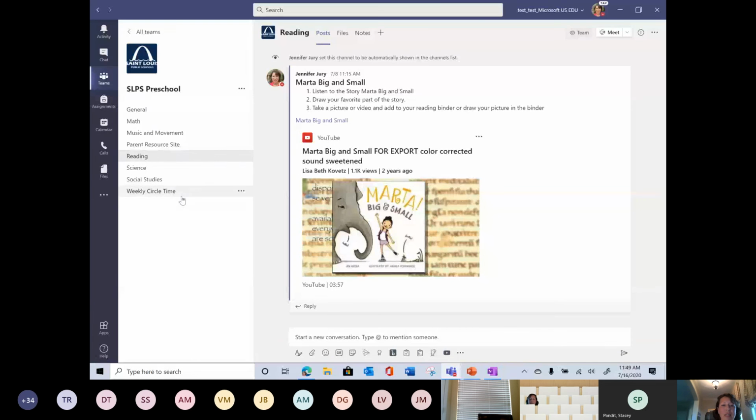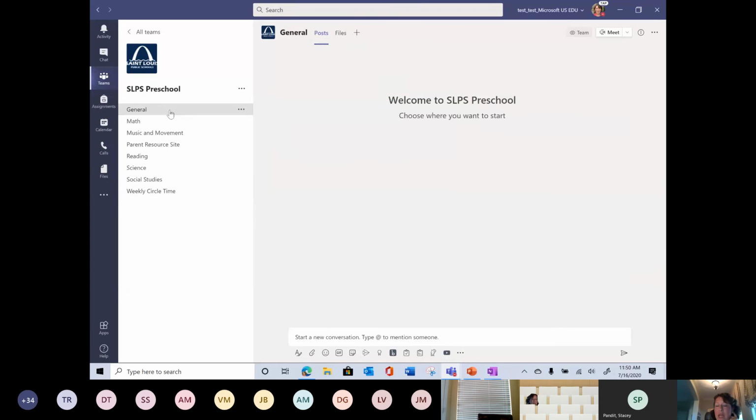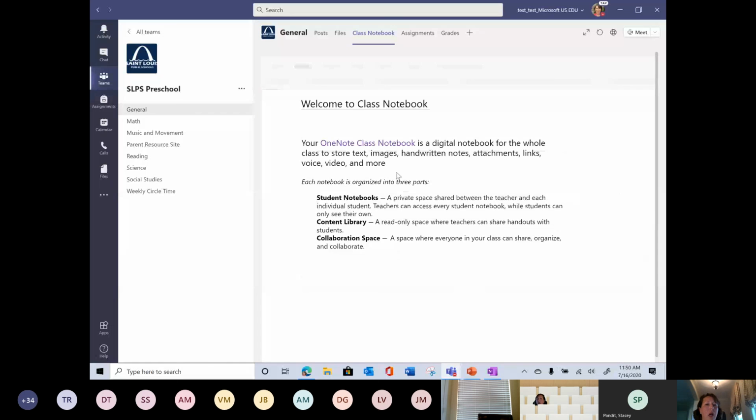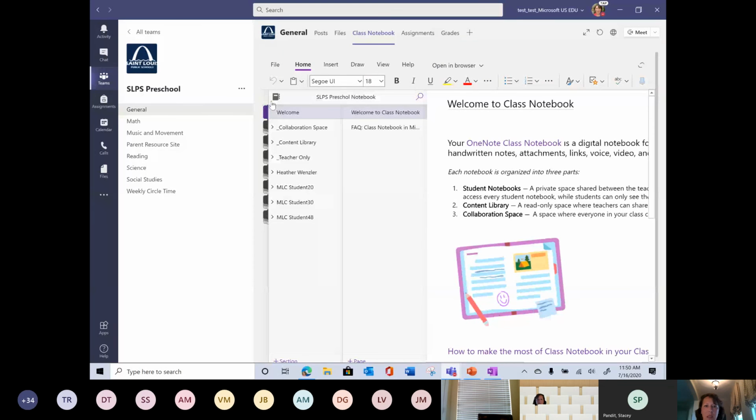And the same thing, I did the circle time as a reoccurring meeting. So again, it's that consistency, that ease. They can just click on that link every week and not have to have a new one. Now, if we go back to general, I actually did build a class notebook for this group. And in this class notebook, I tried again to make it really simple, and again, make it a one-stop resource for these families.